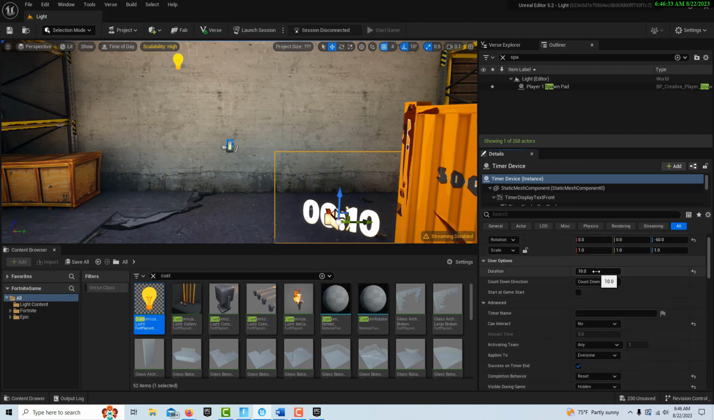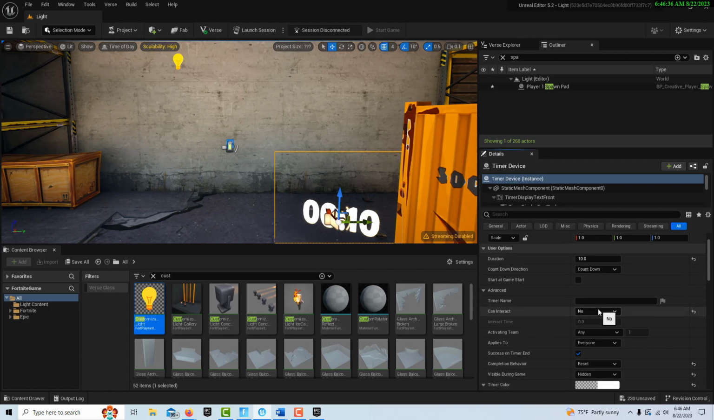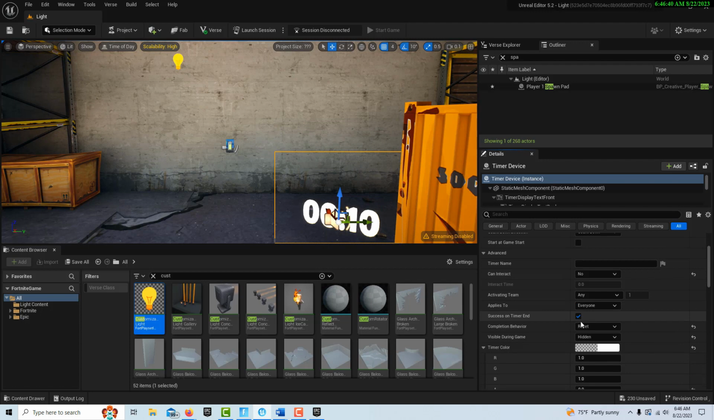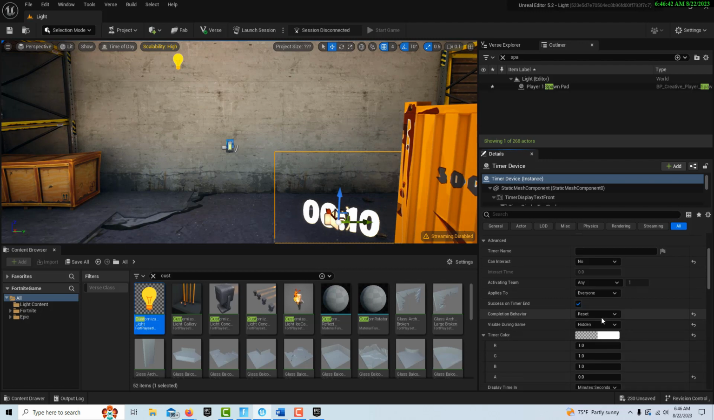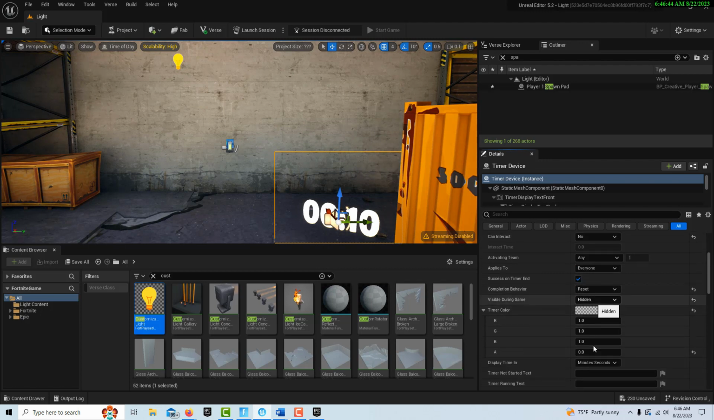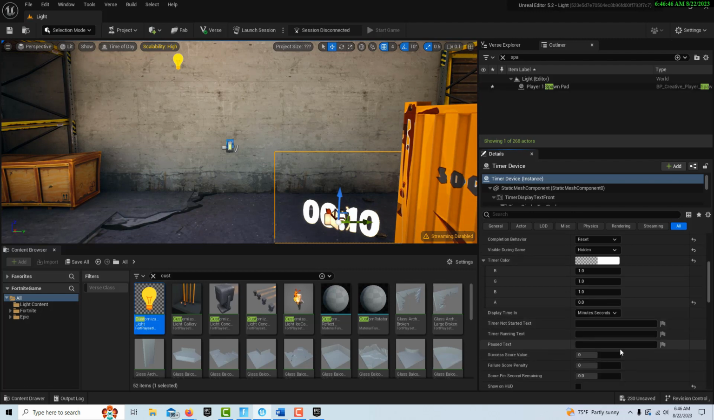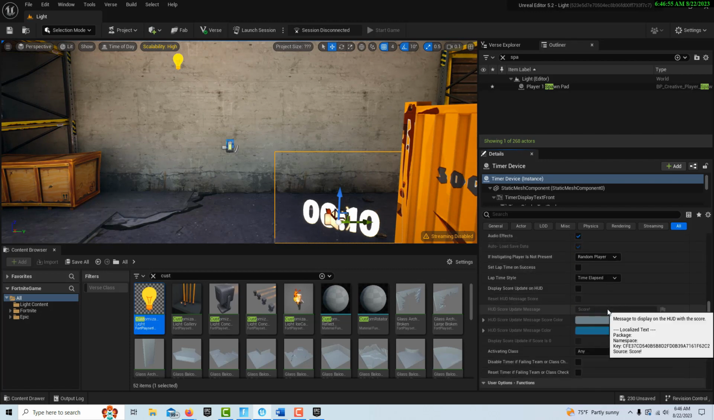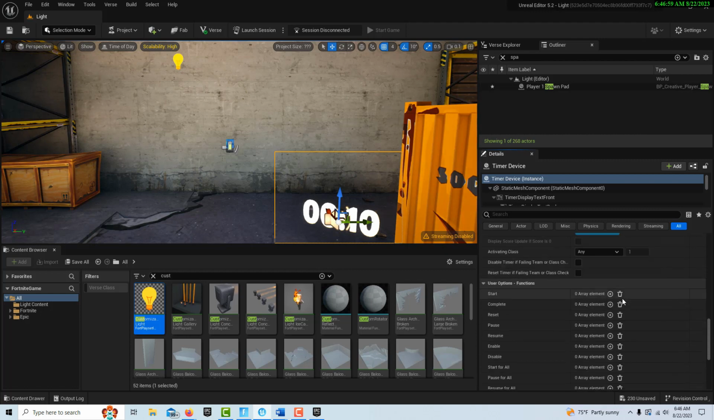So just to review all those. We set the time to 10. No one can interact with it. It applies to anybody and everybody. Success on timer in, yes. Completion behavior is reset. Visible is hidden. Set the alpha to 0 just to make sure nobody sees it. We don't want it to show on the HUD. That's one of the settings I was missing. So we're not going to see this timer at all, even though we see it here. And then that's pretty much it.